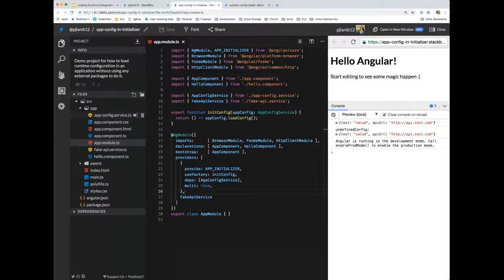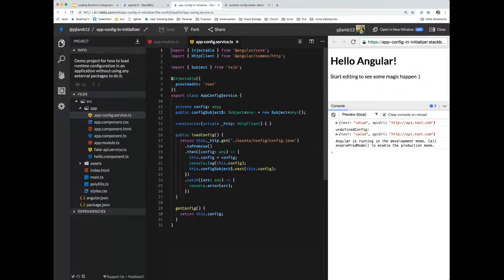The app config service is pretty simple. If we come over here and look at that, I have a private variable of config where we'll save that configuration object when it loads, and then the subject that I mentioned before. And then when we call the load config, right now, in this example, I hard coded where the config file would be loaded.